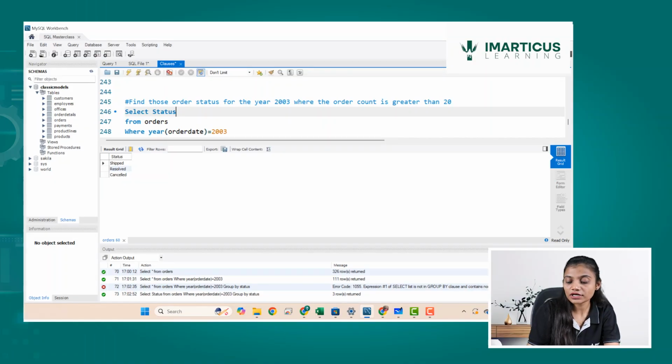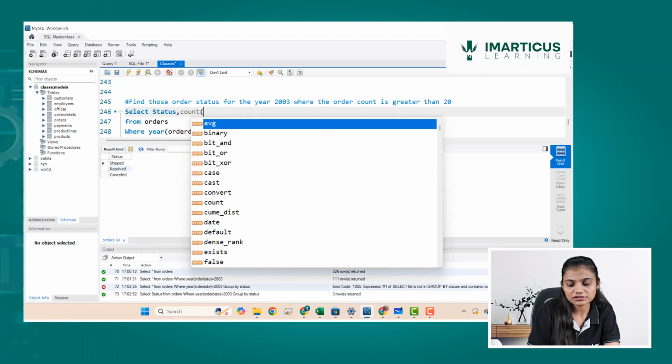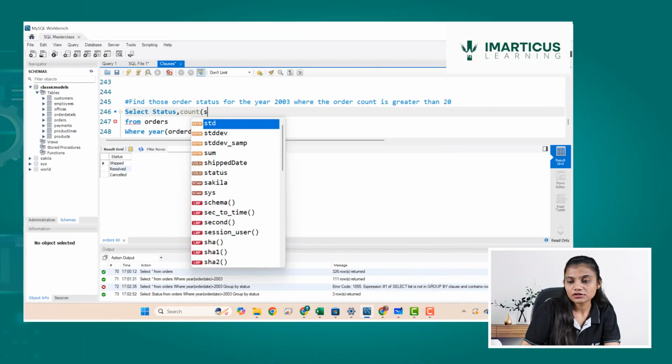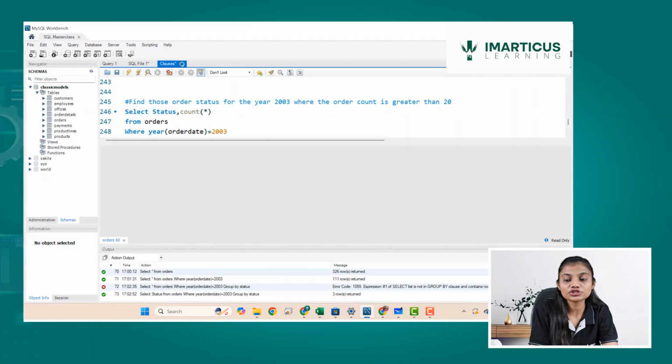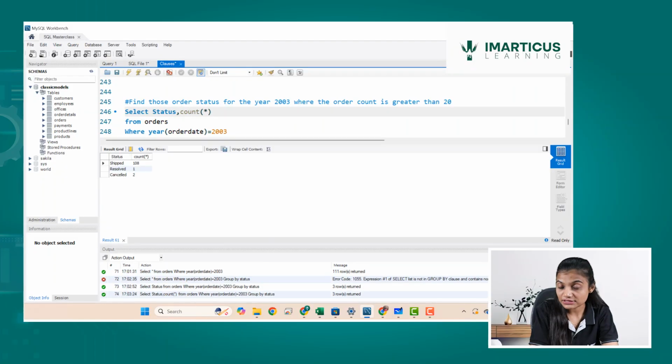So in order to generate the count, I will write something like this. Count what? Count, let's say, status. I can write star as well. If I write star, it's fine, but only for count, not for sum, min, max and so on. So if I do count, you can see it shows shipped, resolved, cancelled, and the count.